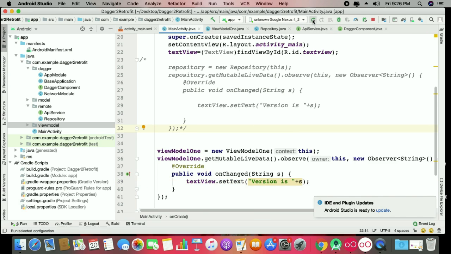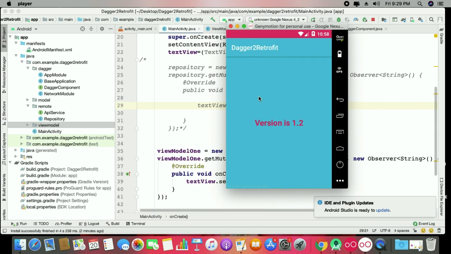So now we run this. So let's see. Okay, let's see what happened. Yeah, so the version is 1.2.